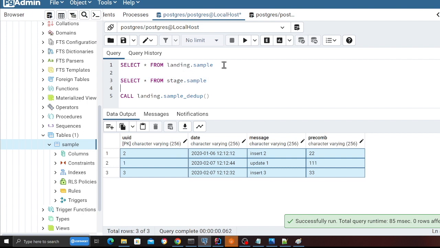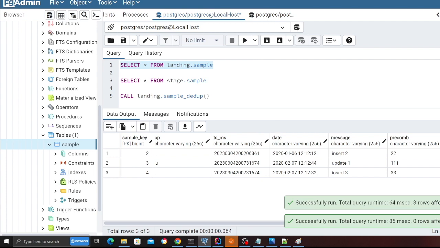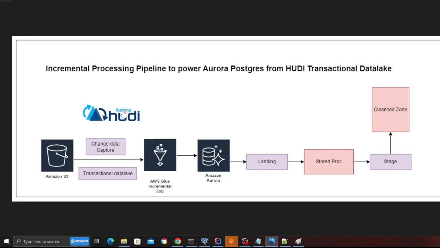And now basically you can go ahead and delete data from landing, right? So hopefully you got the idea of how data is moving. This is a complete solution where you have your transactional data lake. You are capturing inserts, updates, and deletes happening in the transactional data lake, bringing them into Aurora Postgres into the landing. From there, we did the dedup using a stored procedure. And after doing the dedup, we inserted the data into the stage area. And then all you gotta do is remove the data in the landing.